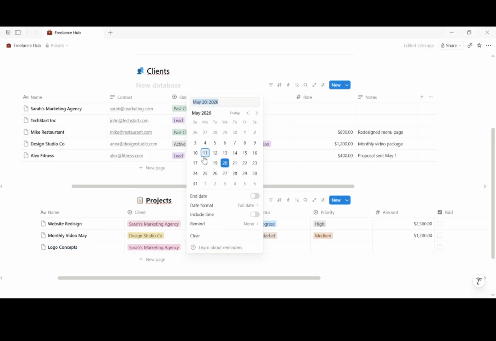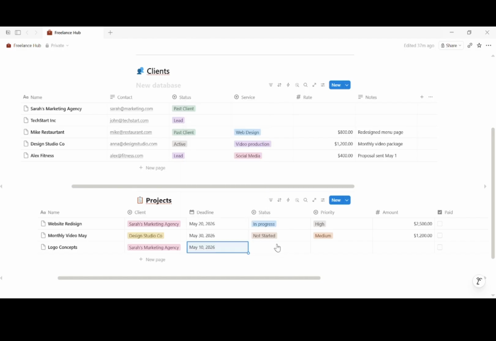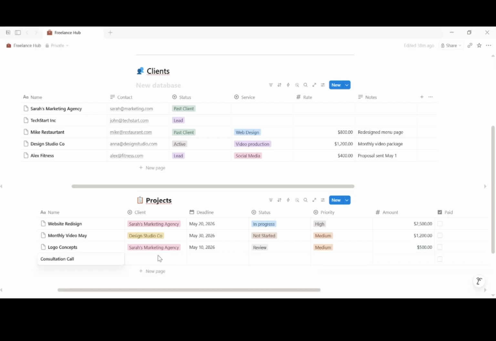Third one, logo concepts. This is also for Sarah's marketing agency. She's a good client. I already submitted 3 logo options, so the status is review. That means the ball's in her court, not mine. I'm waiting for feedback. Deadline was May 10th, priority medium, amount $500. And paid is unchecked because I don't invoice design work until the client approves the final version. No approval, no invoice. That's just how I do it.